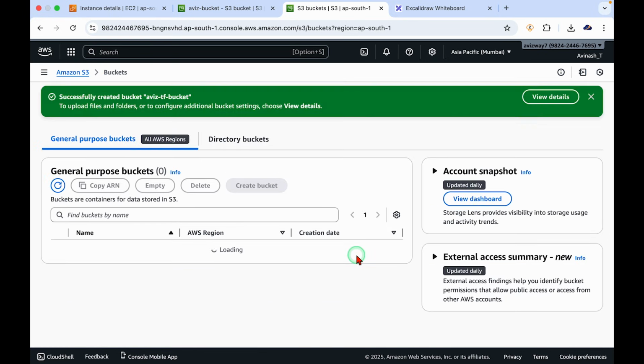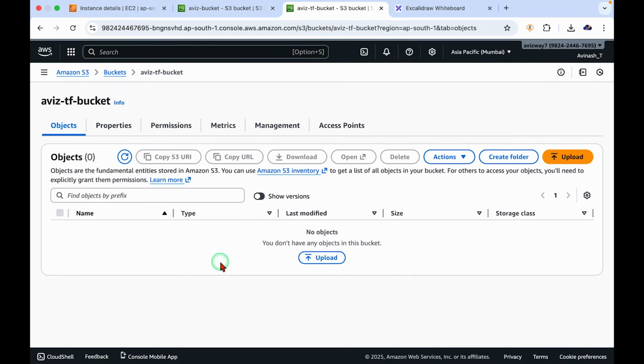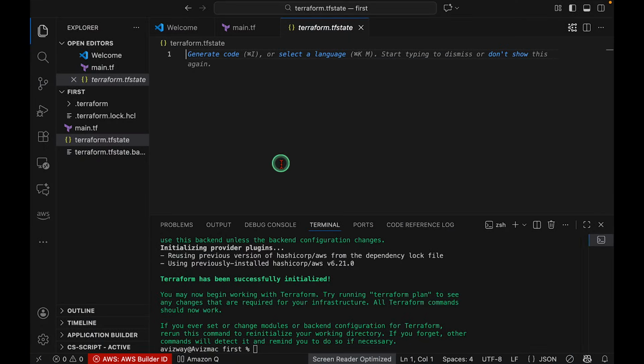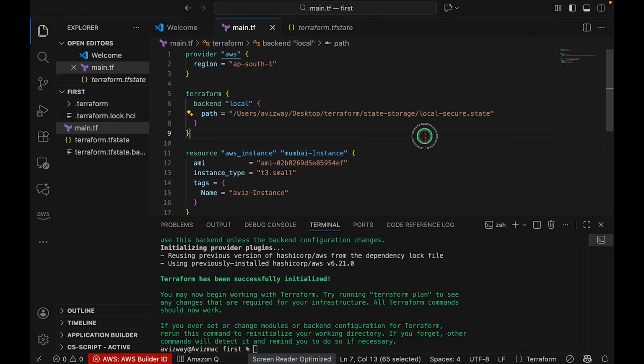Alright, the bucket is now created. I'm going to use this particular bucket to store the state file, which we are currently storing in this particular path.